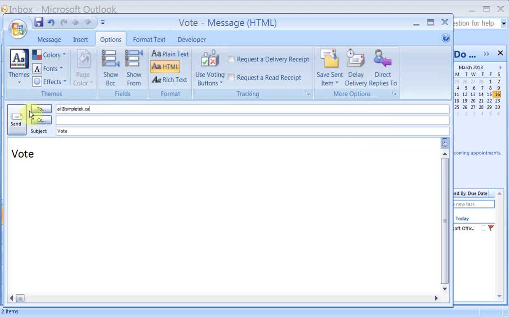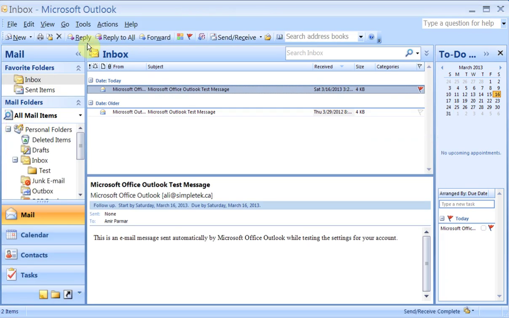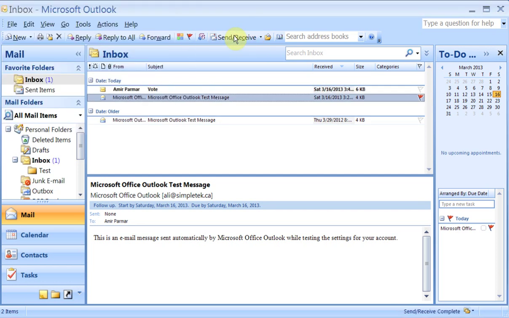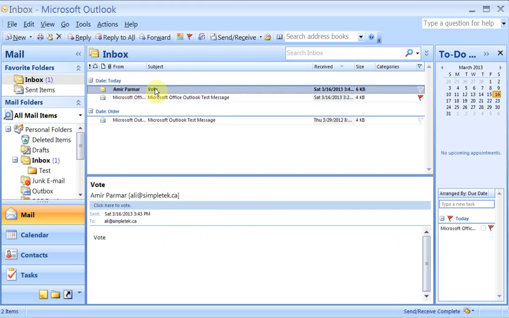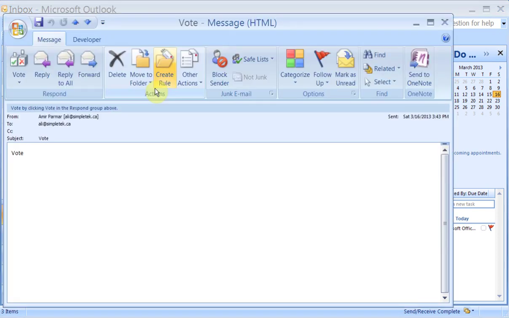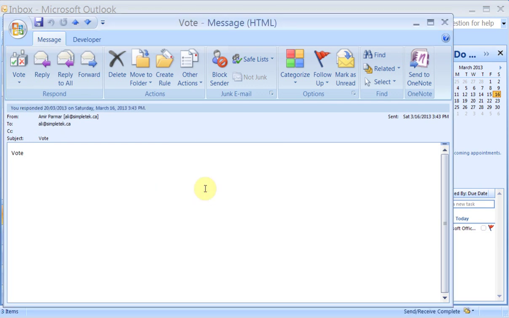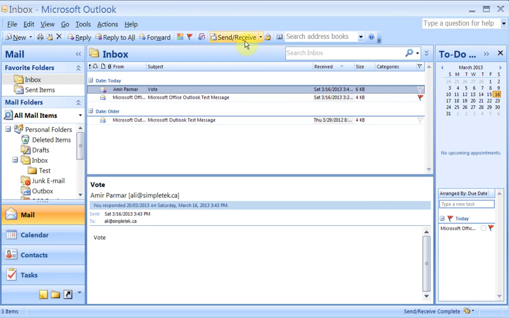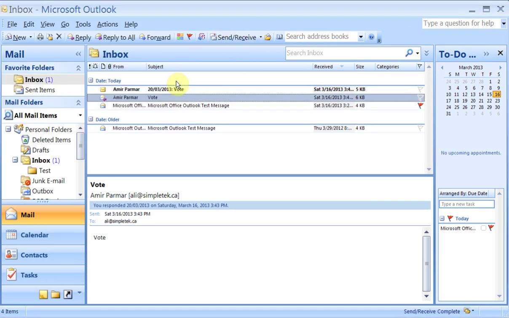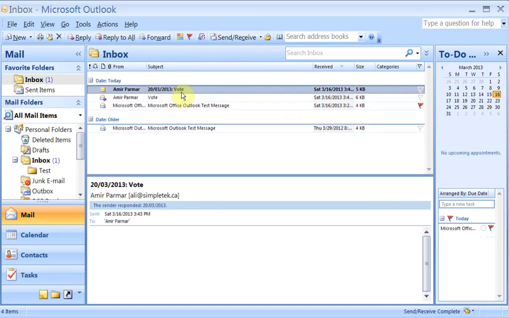So I'm just going to hit send, and I'm going to go to the send and receive button, and let's see. So there it is. I'm going to double click on it. And you see there is a vote option there. So I can choose it, and then it says send a response now. I can click OK, and I'll close it, hit send receive, and now I've got one of the votes back. That is somebody, which is me, has chosen that.